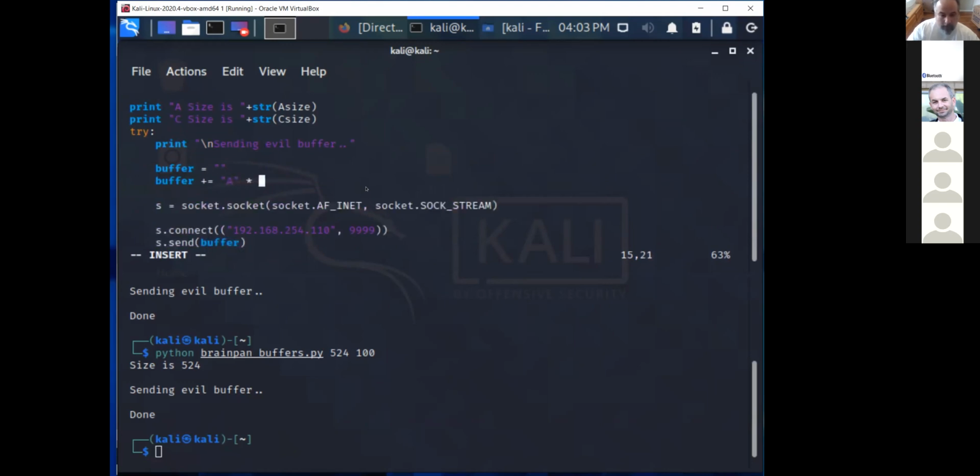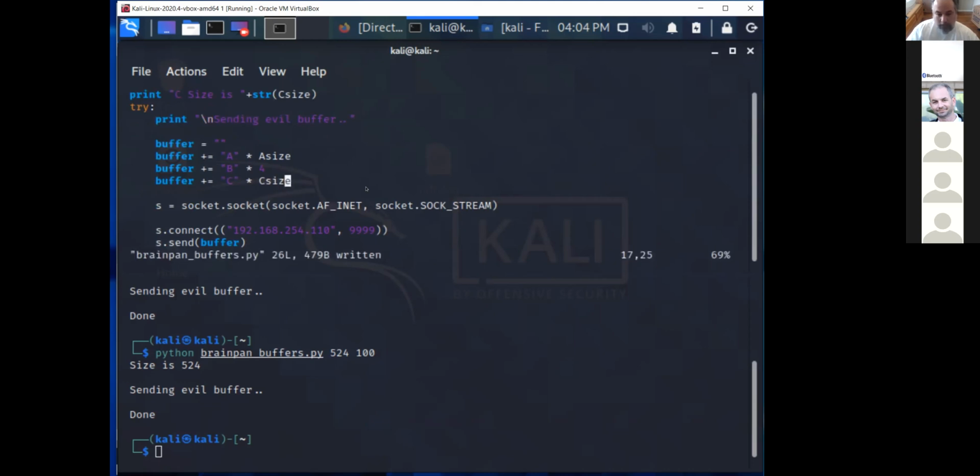A times A size, buffer plus equal B times 4, and then buffer plus equal C times C size. So that was written out. So it says right there, written. So let's try this again.